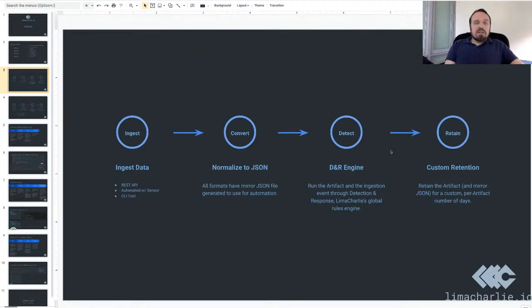Finally is the CLI tool. The CLI tool is our Python CLI/SDK that's available publicly. And with it, there's a command. So you can say LimaCharlie artifact upload, and it will automate the same aspects of uploading using the REST API, but just through a command line. So it's a little bit more convenient. And if you want to automate things like ingestion, then it tends to be the easiest way to do that.